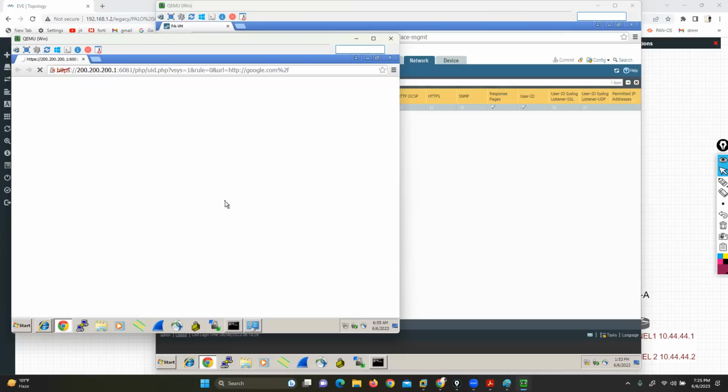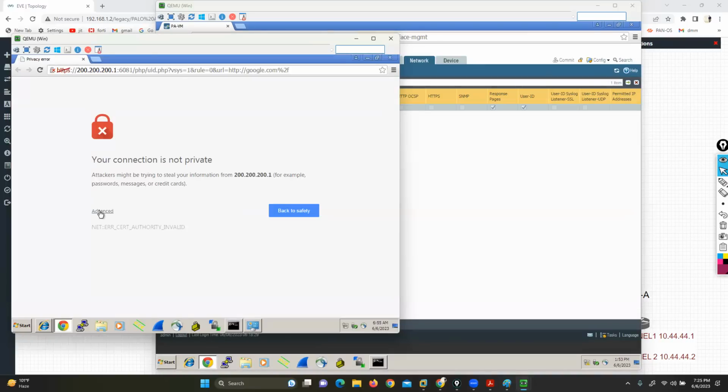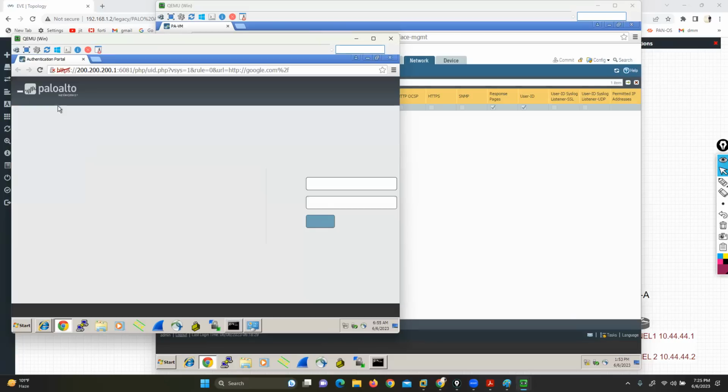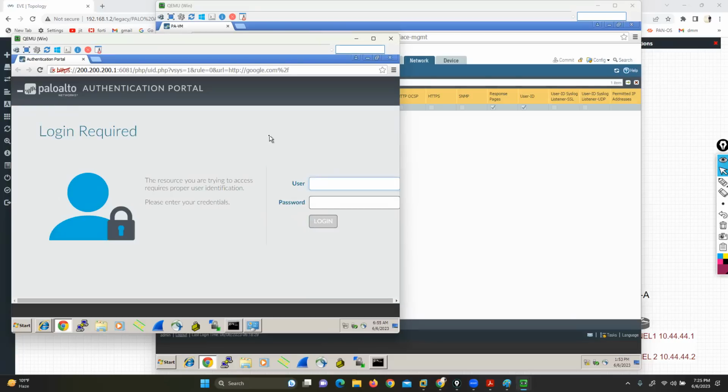So this inside machine will get a captive portal page first. I'm trying to access google.com. See, I'm getting a portal page. Authentication: I cannot access google.com, I need to authenticate first. Clear now, my point?